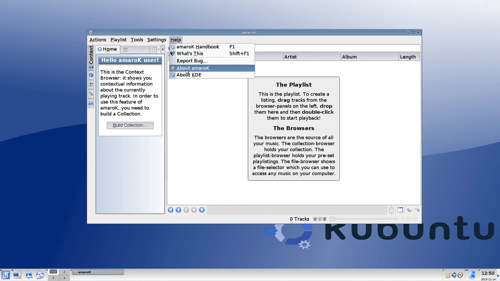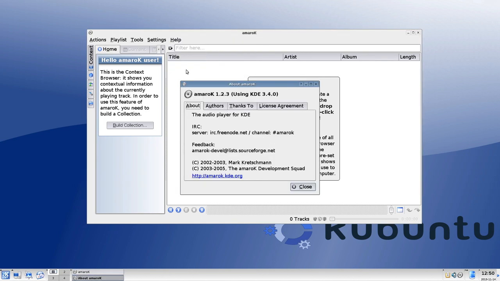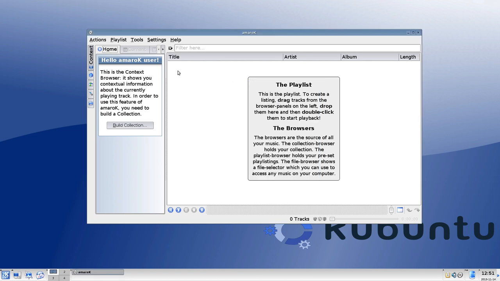And what version is this? We're using Amarok 1.2.3, and there you go. Seems like an easy enough interface to use. And the nice thing is you get a nice search bar up here, so you can search through your music, very similar to that of iTunes, and I imagine that it works fairly similarly as such.